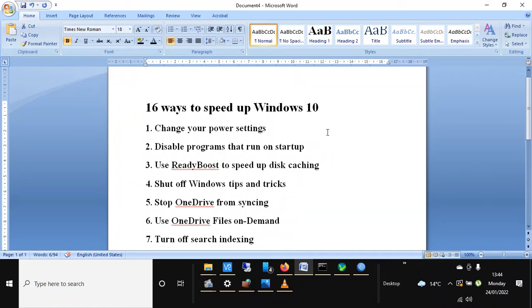Hello guys, today we will learn how to boost Windows 10. There are 16 steps involved in this process. The first one is to change your power settings.